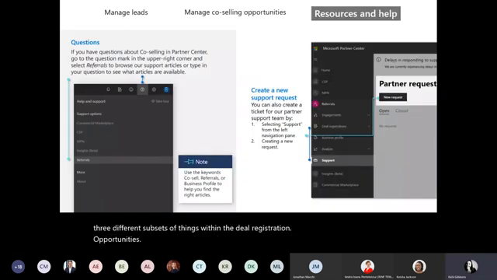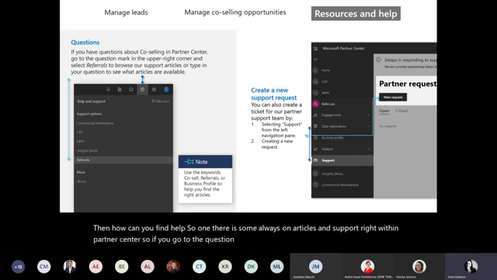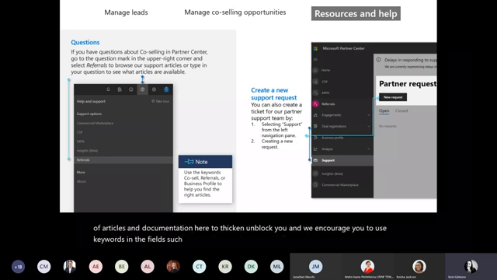Then how can you find help? So 1, there are some always-on articles and support right within Partner Center. So if you go to the question mark, which is a common but not always feature within Microsoft products to get help, if you click on referrals, you can see that there's a bunch of articles and documentation in here that can unblock you. And we encourage you to use keywords in the field such as Cosell or referrals or business profile, depending on what you are looking to do.